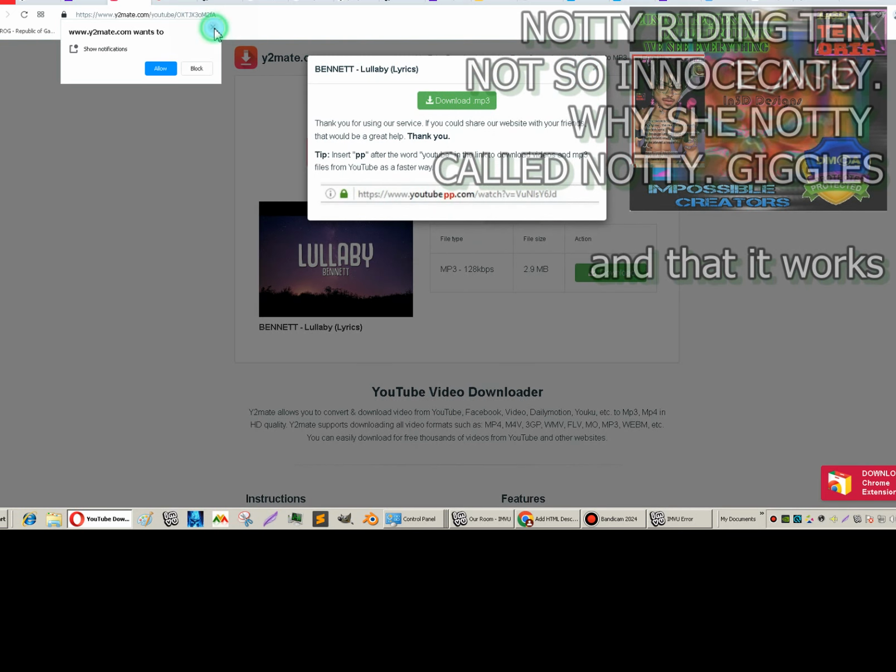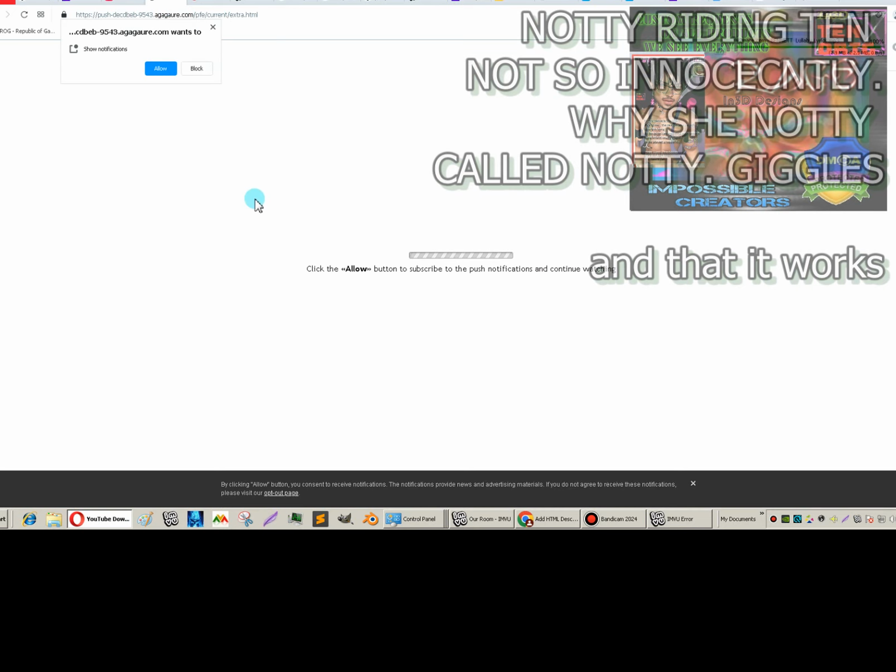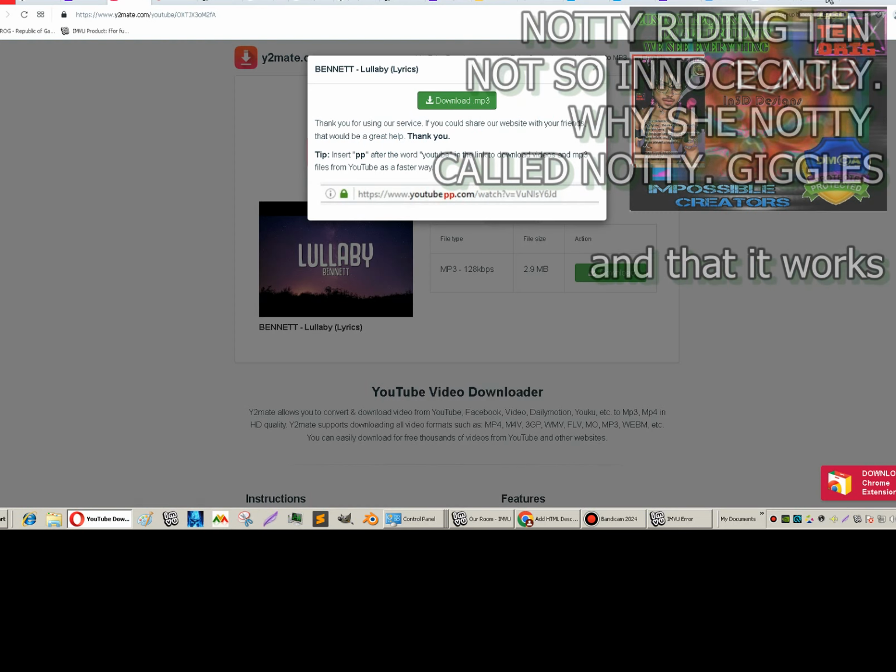Okay, you don't allow it to give you notifications. You're gonna say download mp3. It's gonna give you a pop-up. You can say Control W to close it.